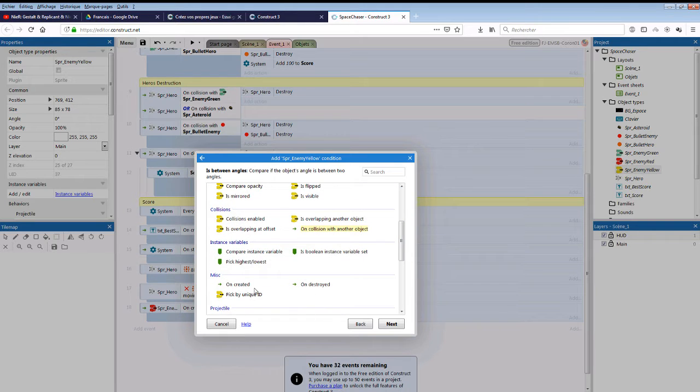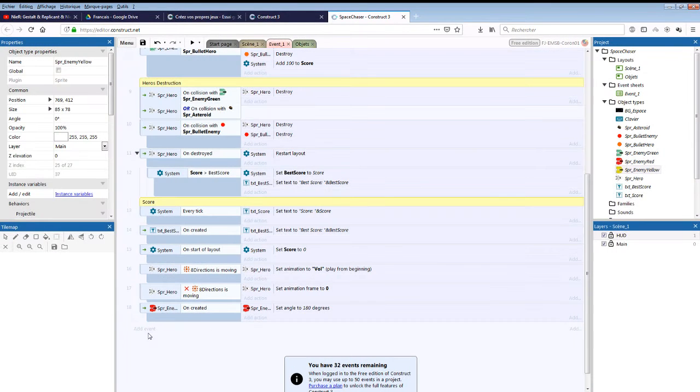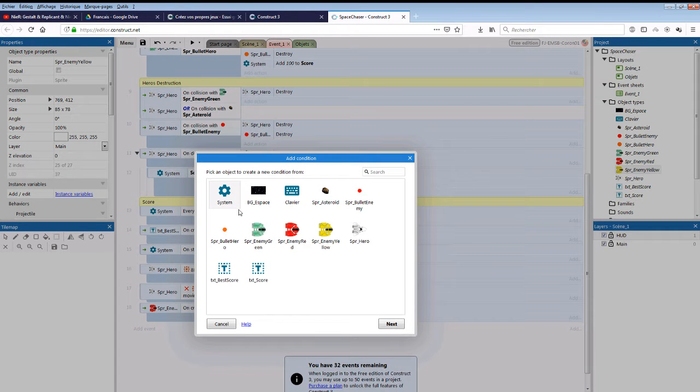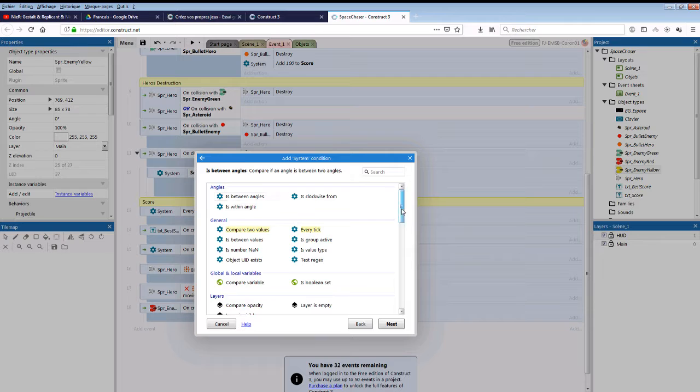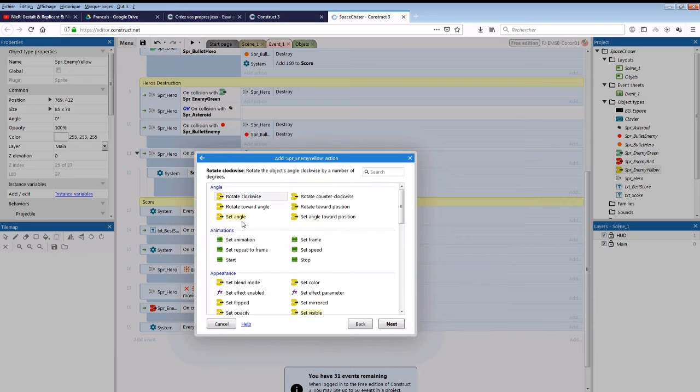actually, we don't want it to be uncreated. I was about to do uncreated, set the angle. But that would mean it will only set the angle once. We want it to set the angle toward us every tick, meaning every single moment it's going to try to go toward us. So every tick, we want the enemy to set the angle toward a position.